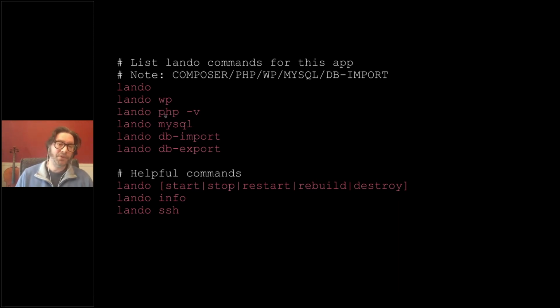If it's a PHP app, you'll see that PHP is available to you. If it's based on a LAMP or LEMP stack, you'll have MySQL available to you, so you can get a MySQL command prompt. You can also connect to that externally through MySQL Pro or something like that if you need to or want to. On the LAMP stack and things that are based on the LAMP stack, you'll have a DB import, DB export, so you can get your data into and out of your Lando apps.